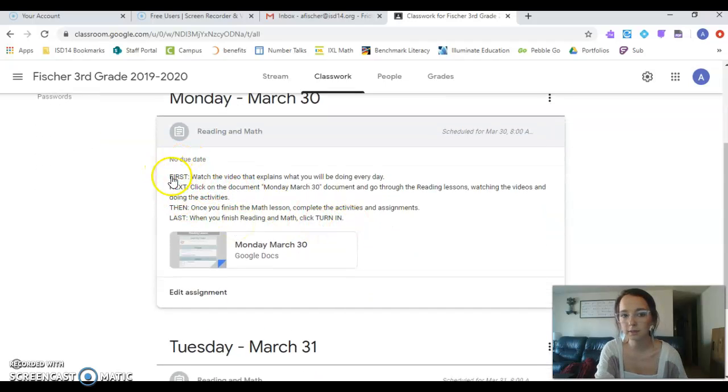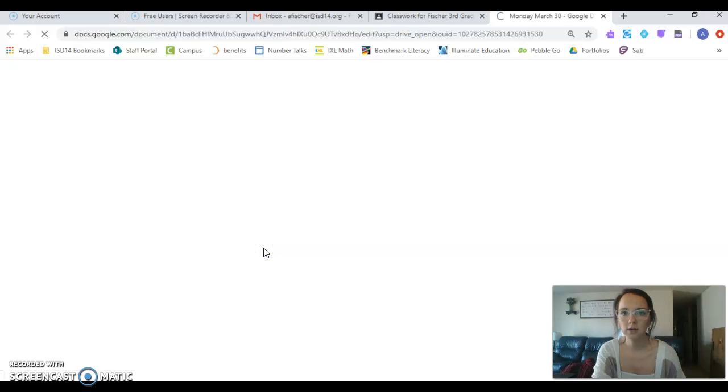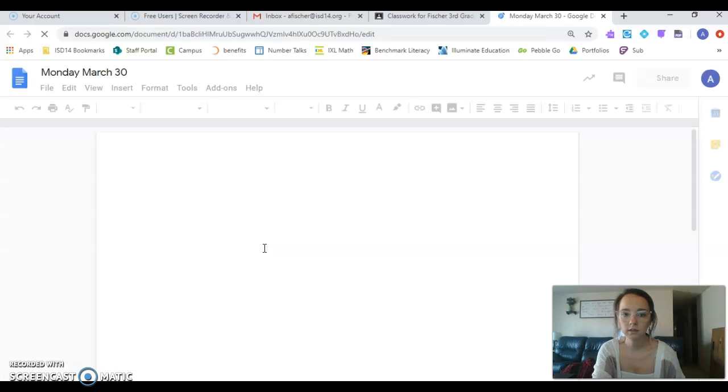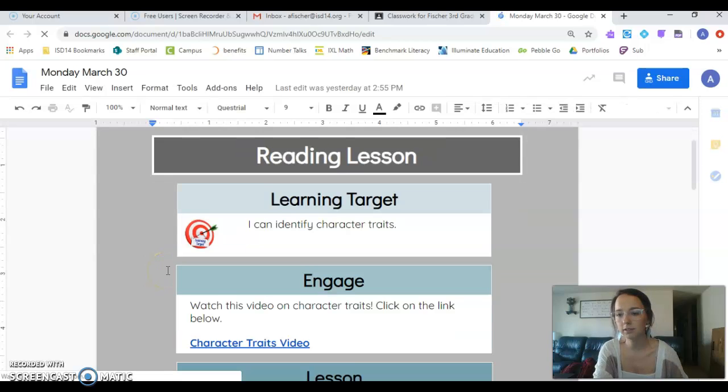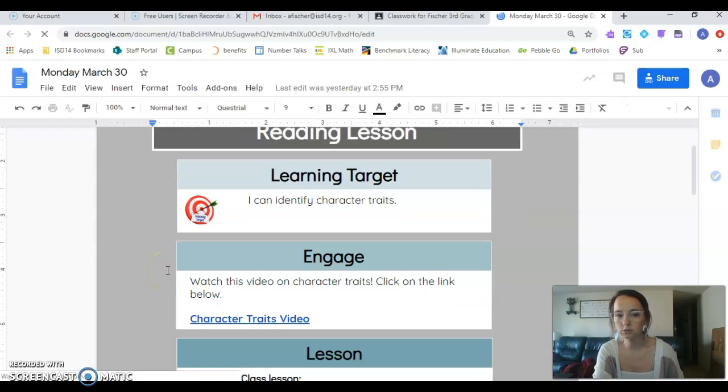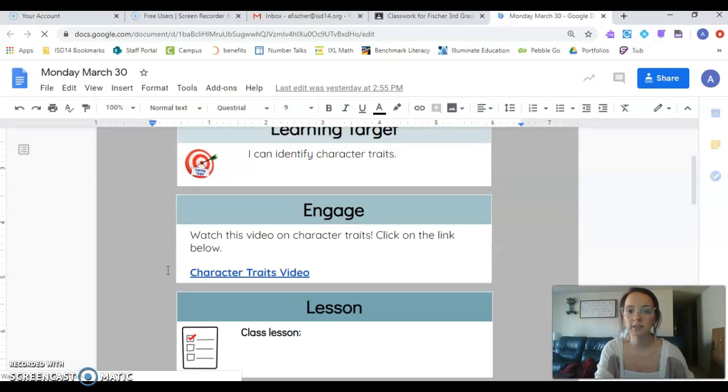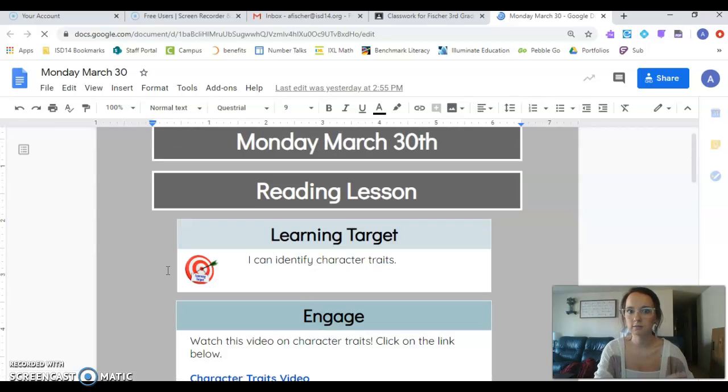There is no due date, but it does tell you first, next, then last. It tells you what to do. All of you have your own copy of this, so if you write on it, the other classmates won't see it. It's just you. But it goes through each thing you should be doing.